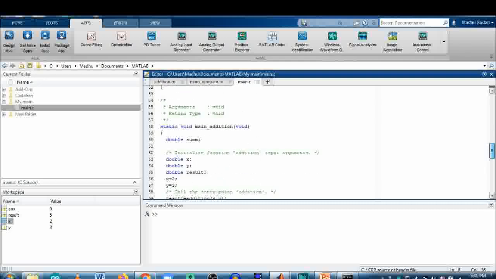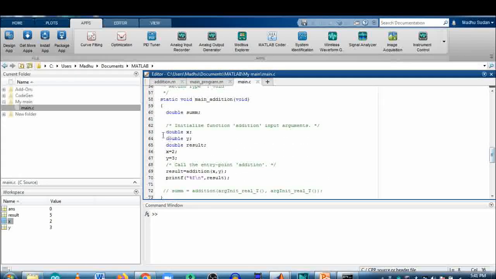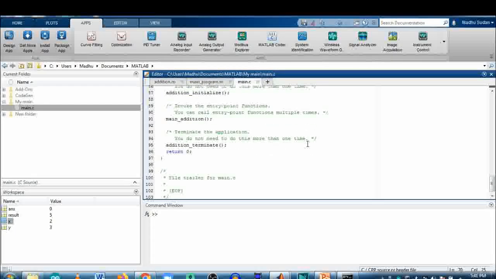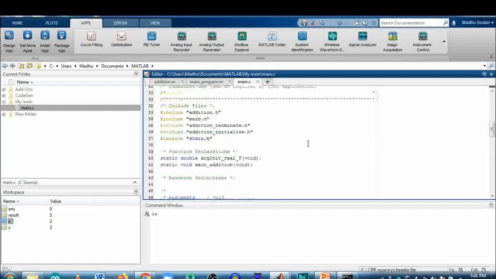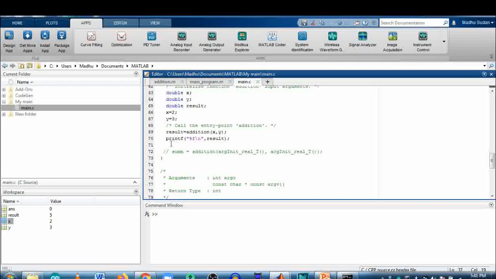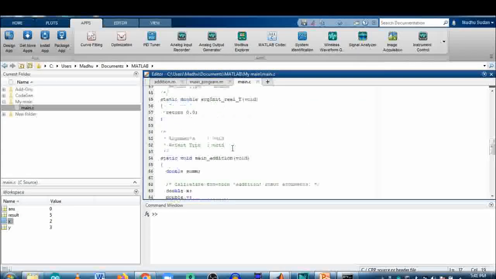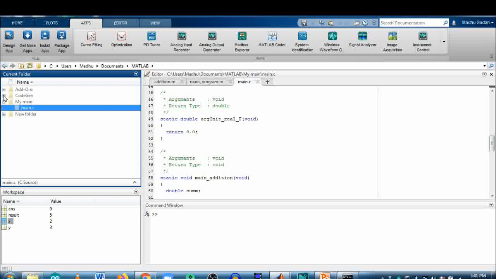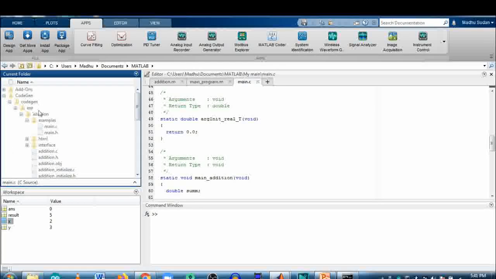Now I am modifying this one. A simple modification is done here. The initialization modification I have already done here. This modification is done: double x, double y, double result, x equal to 2, y equal to 3, and call the entry point function. Result. So the modification part is here, and all the rest remains the same. Also stdio.h is included because a printf function is used. So the modification is done. Now copy this one.